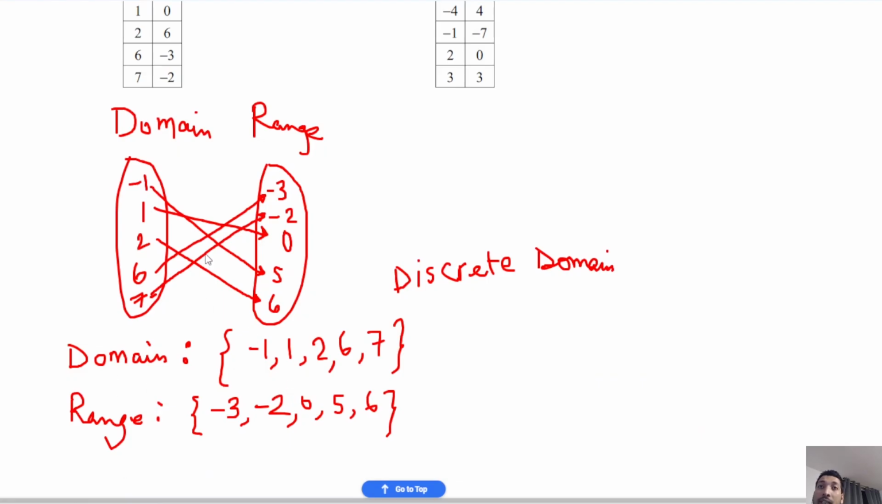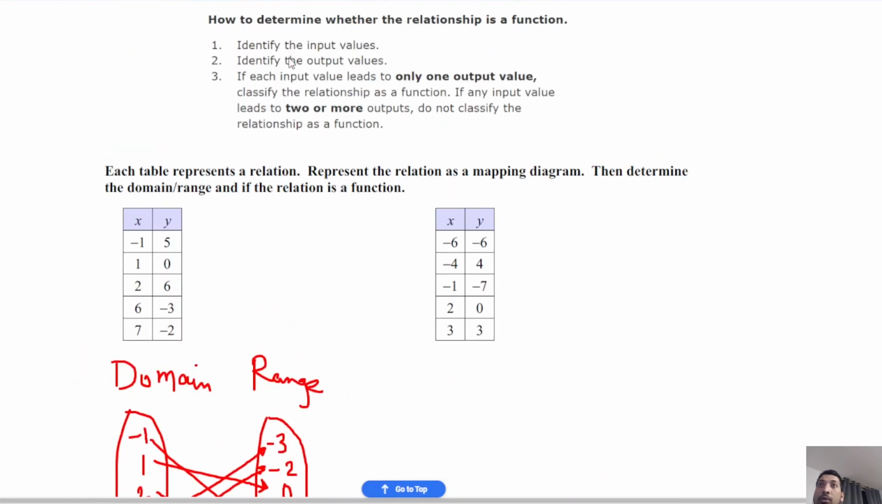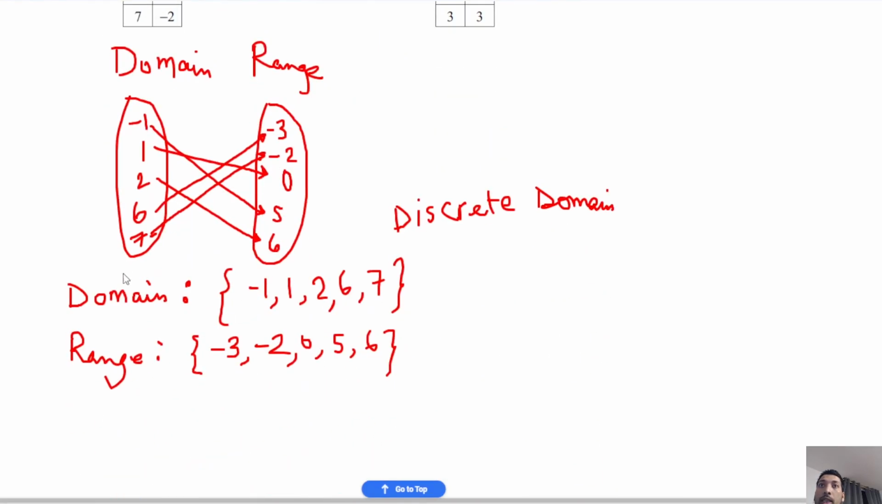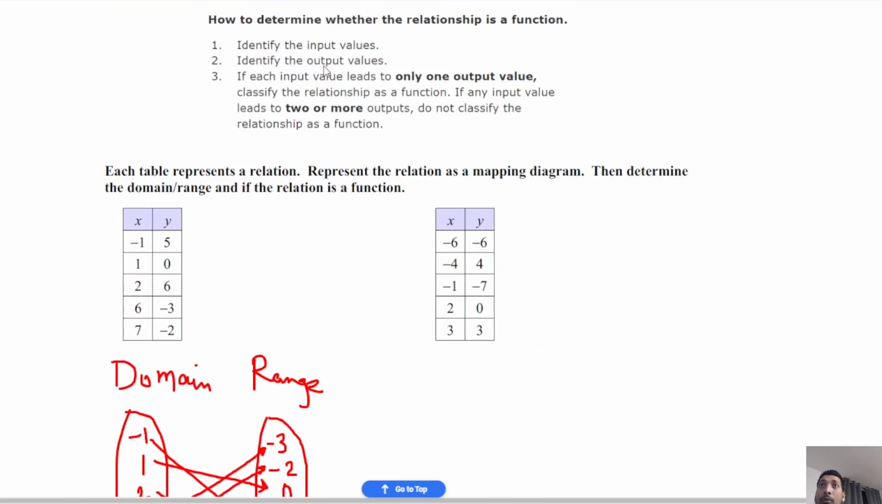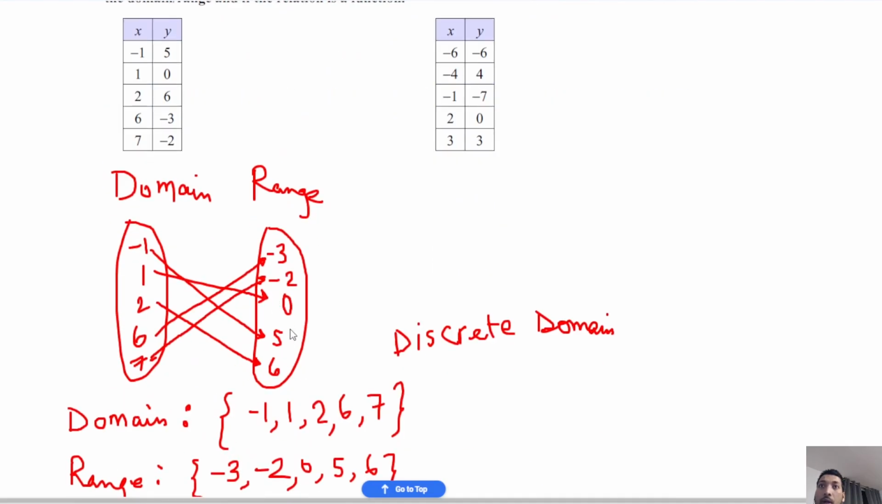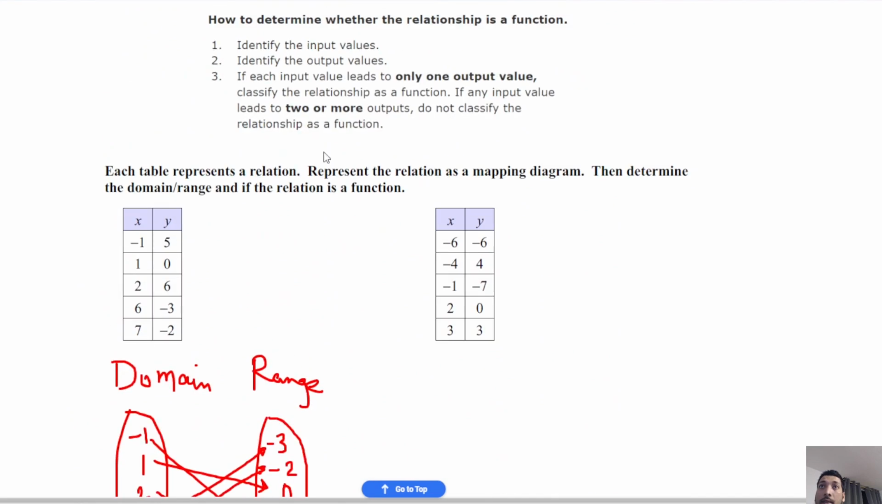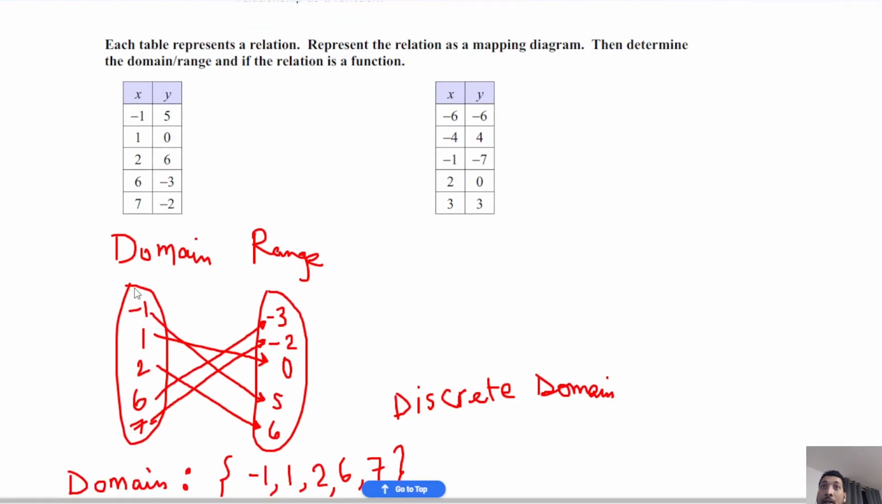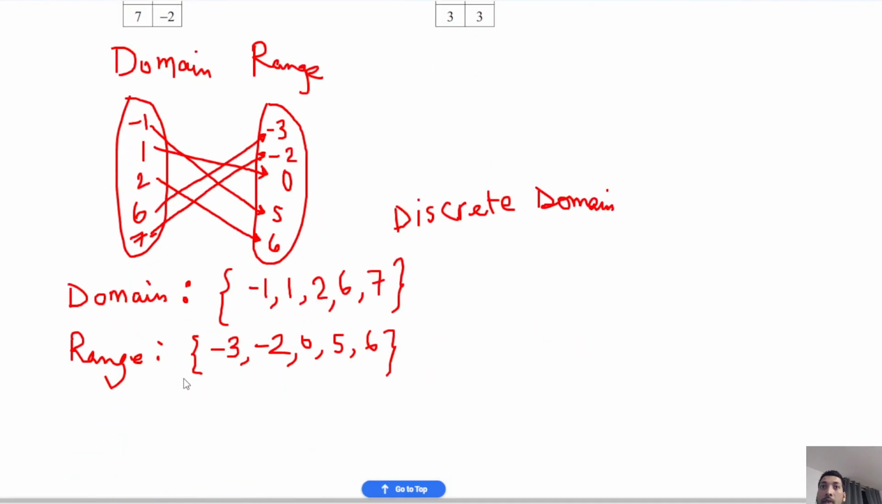Now to determine if this relation is a function or not, first we identify the input values, which we already did. Then we identify the output values. We already have done the output values here. If each input value leads to only one output value, classify the relationship as a function. So you can see that from the domain, each value is giving only one output. So this relation is a function.